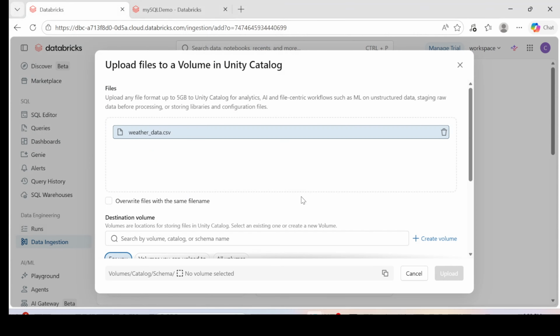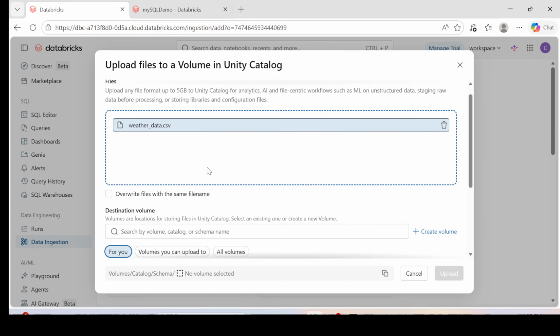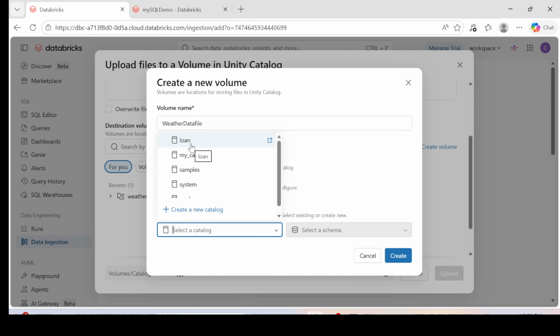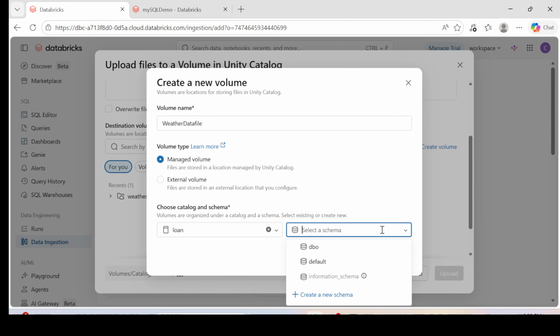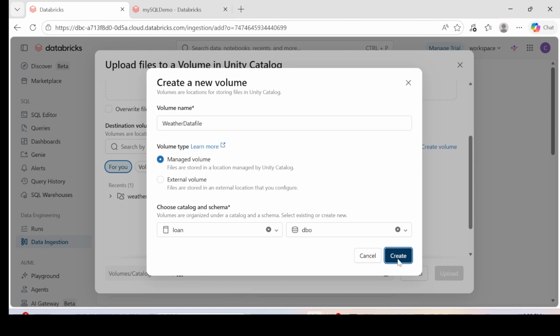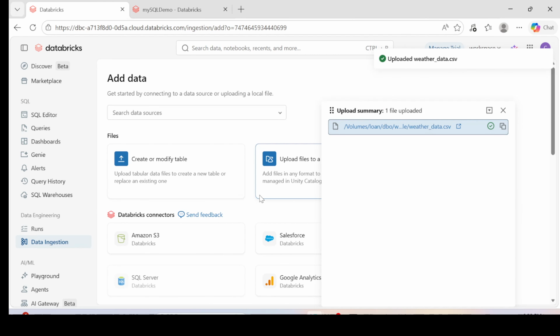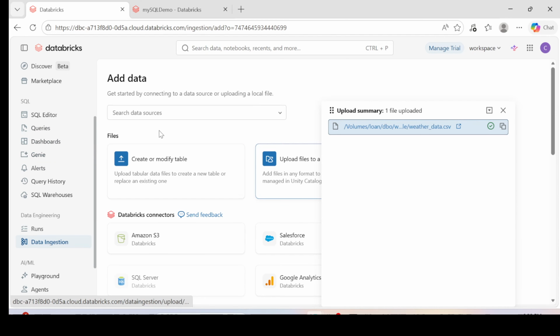This is just data. What I'm going to do is create the volume. Let me name it weather data, data file, just like that. And this will be the managed volume. I'm going to store it in the loan database with the DBO schema, right? Then hit create and then upload. As soon as I upload that file, it will give the link right here. I can copy it for now.